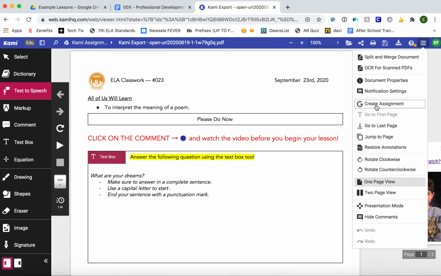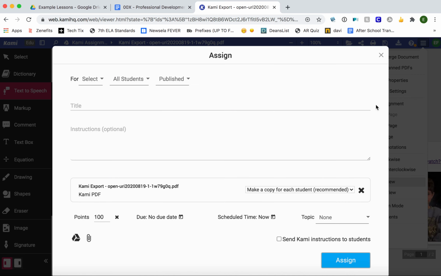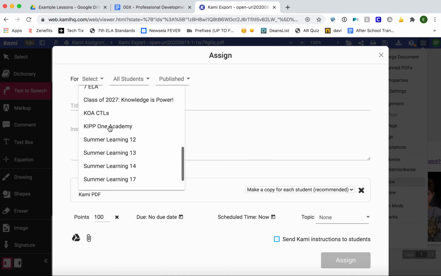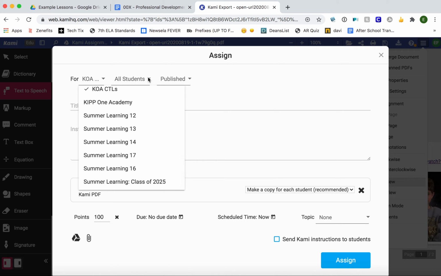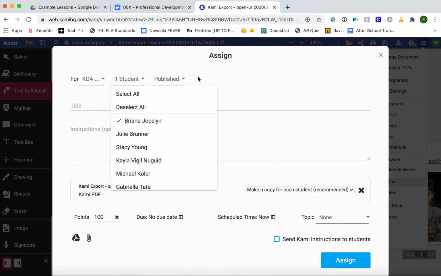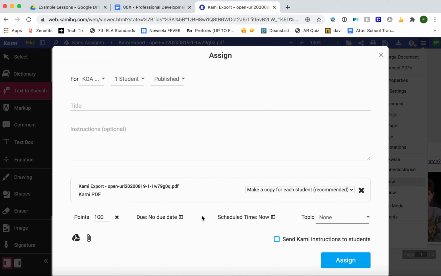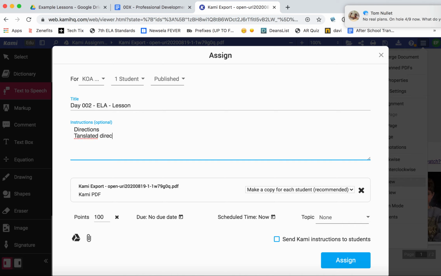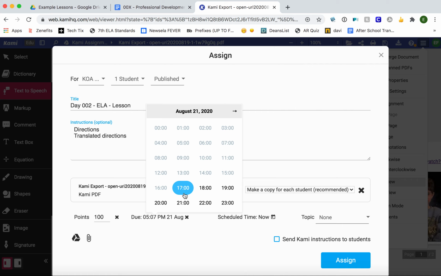And then the big G, create assignment. And it looks really similar to that pop-up that happened in Google Classroom. You're going to need to select your class, students, and this says publish. It'll change if you schedule it down here. You're going to title it the same way. Directions here. Make sure you have your translated directions, and you're checking your spelling. Your points, you're making your due date, at what time.